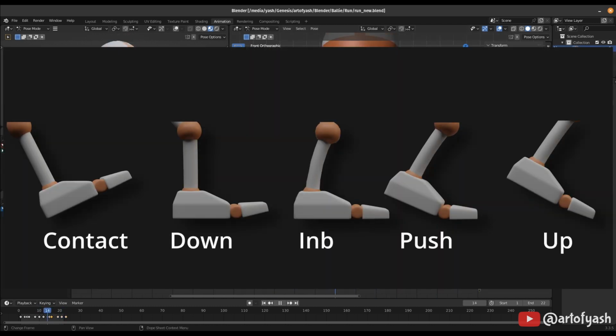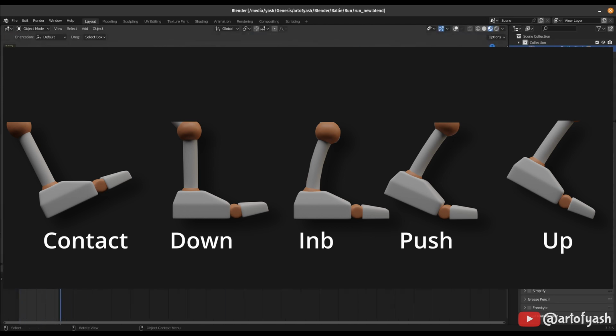The contact pose, the heel touches the ground. The down pose, toes are slightly bent upward. The in between is fully flat on the ground. The push or pass pose, the heel is off the ground. And the up pose, the toes are off the ground.